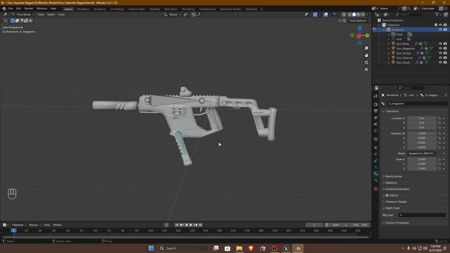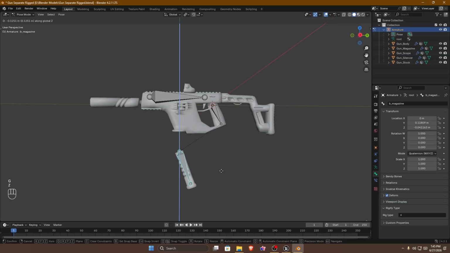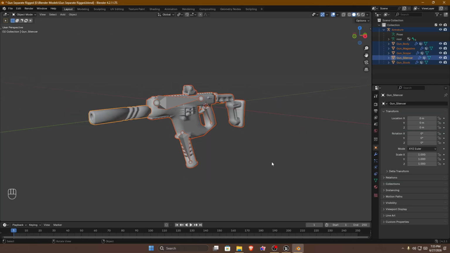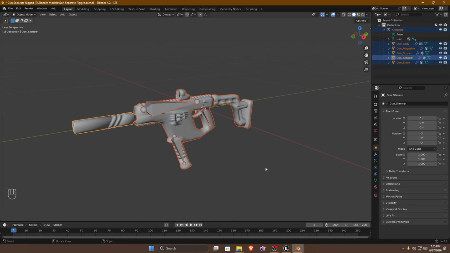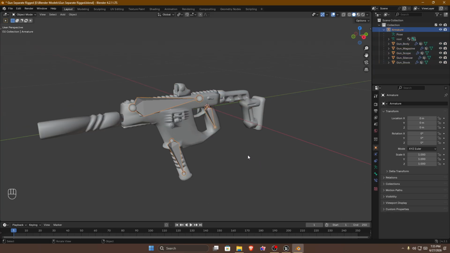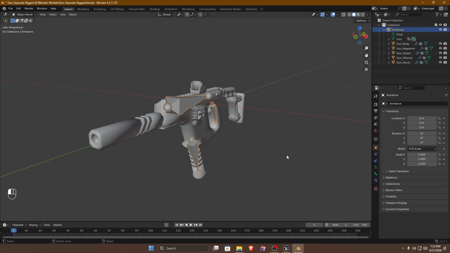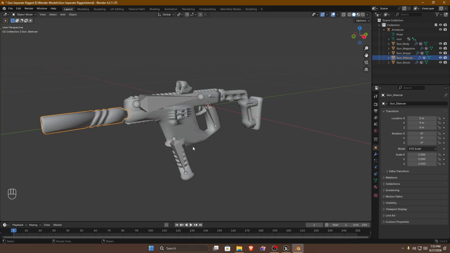And similarly, I have a bone for my magazine. If I move this bone, only my magazine is moving along with it. So whenever you develop any modular mesh, it can be either a modular weapon or a modular character, and you also assign a skeleton to it, that means that you are creating a skeletal mesh. So for this mesh, you don't need to assign the pivot points for each and every mesh separately.